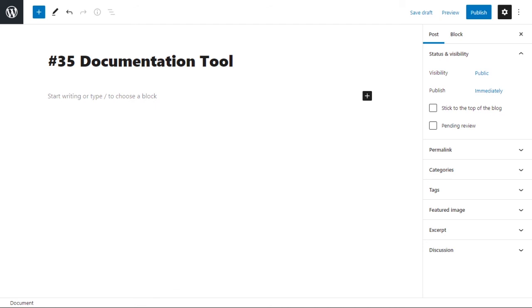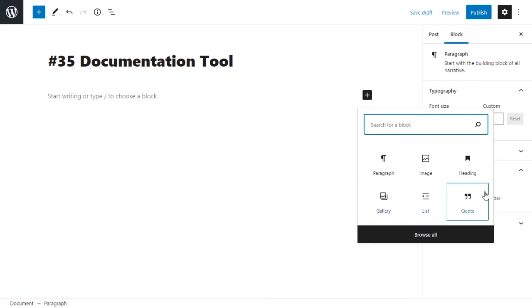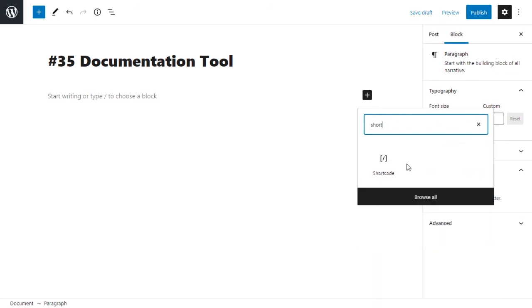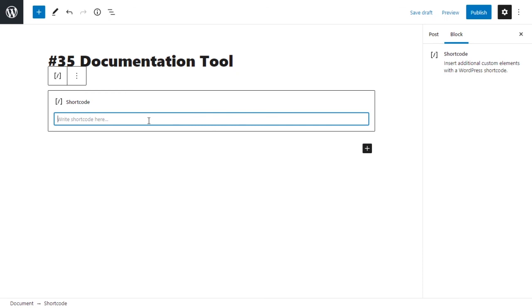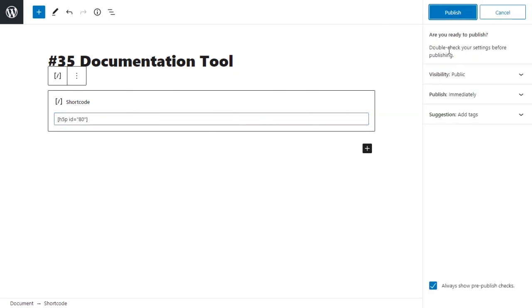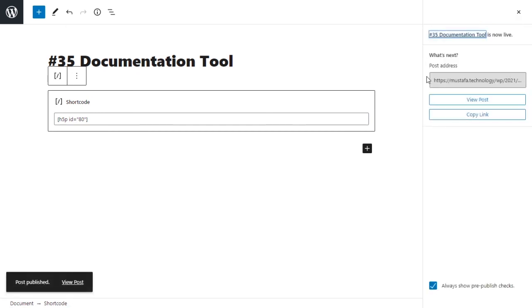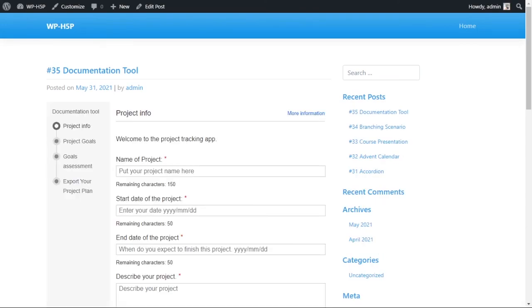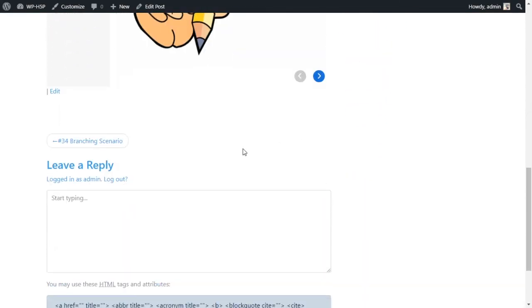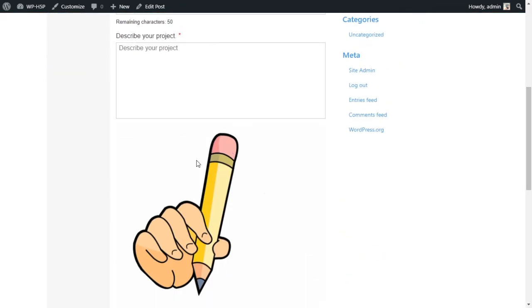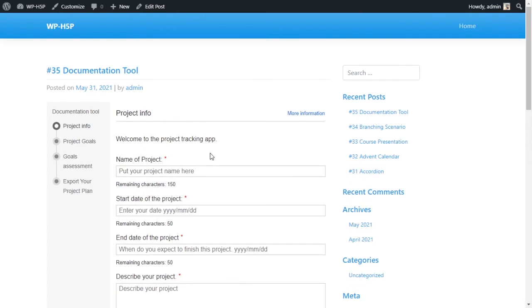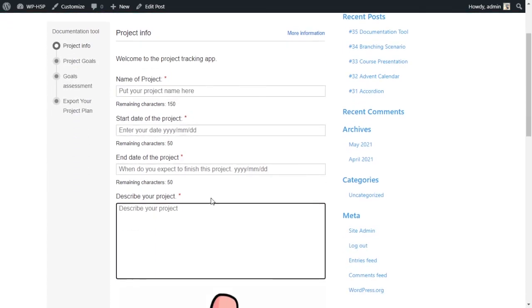Documentation tool. And we're gonna add a new block, and this block should be a shortcode block. We paste our shortcode in here and we click publish. Yes, publish. And let's view our post to see what it looks like. Right, so this is what it looks like. The image I should probably get rid of. I don't need it, but it looks exactly like that.